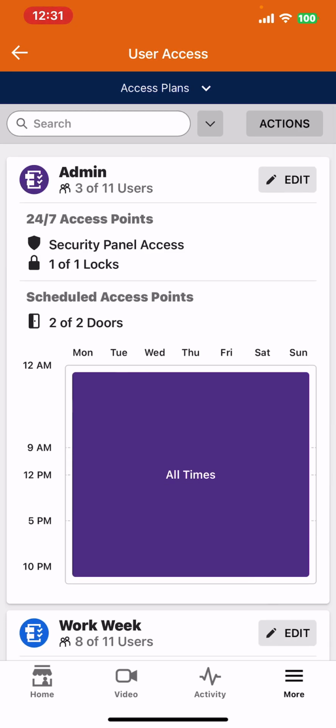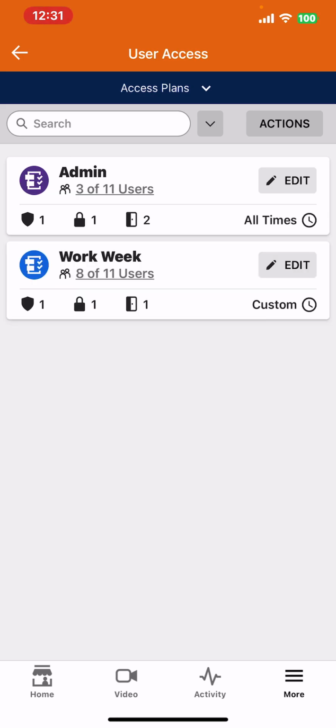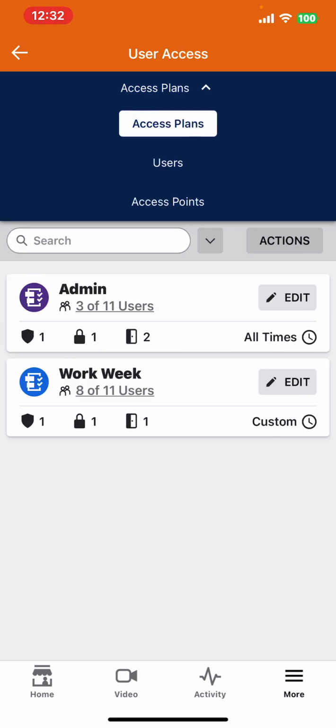So, other than that, up here, I like the actions. I'm going to change this to list layout. There's my list layout. And I'm going to go to this little tab here. So this tab here allows you to see the little options that you can do to set up your access plans, your users, or your access point information.